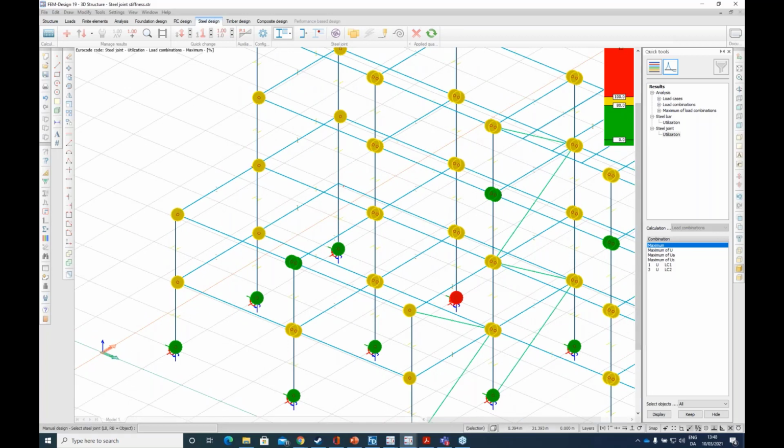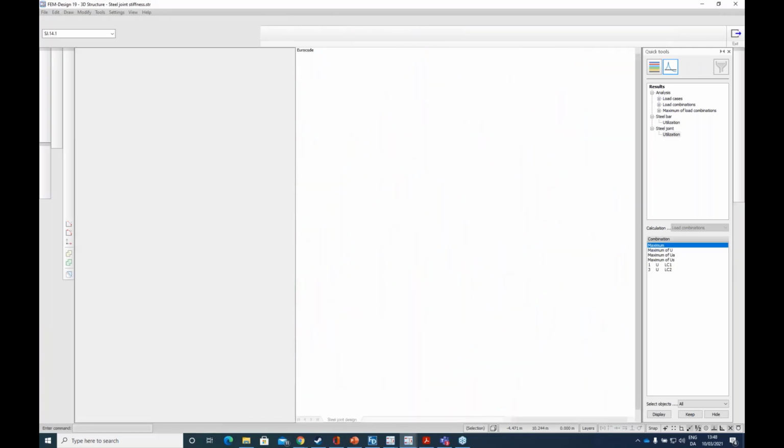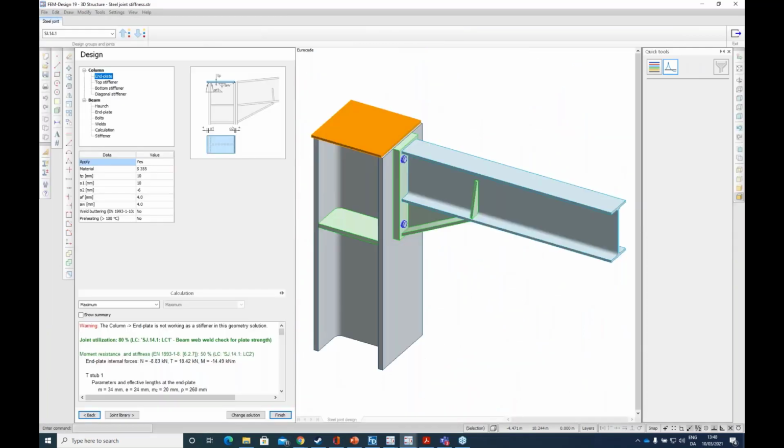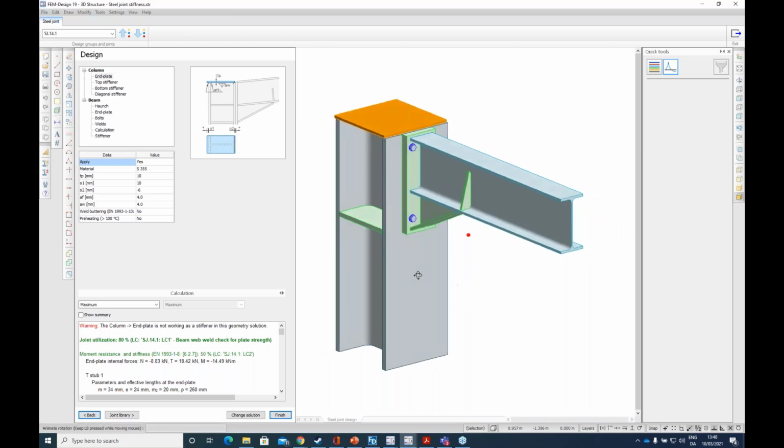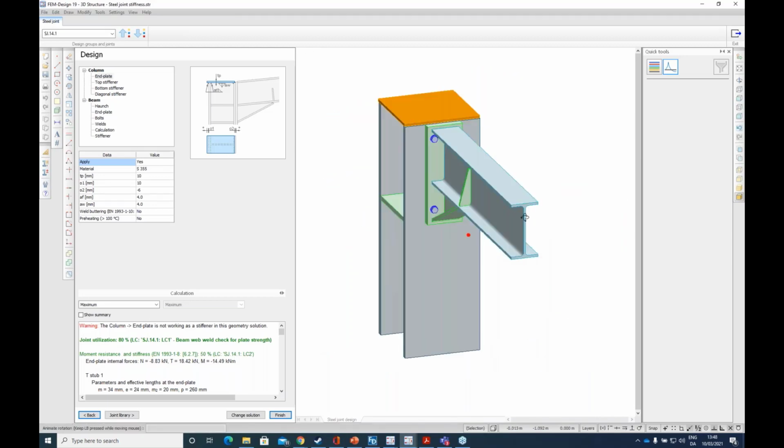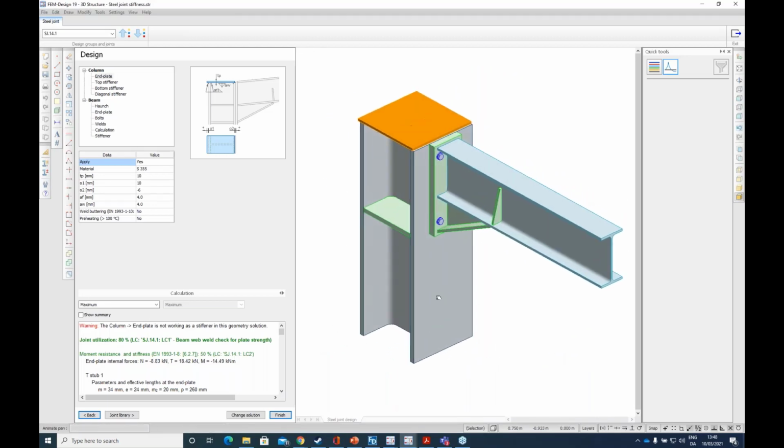Of course, this is the color scale for utilization. And I can choose these joints and see the joints in a 3D view here. I have them. This is the steel joint module.